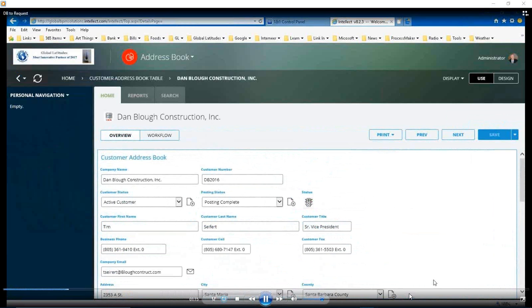Now you'll notice there's a next and previous, so you can scan through them as you go, and we're going to illustrate that now. We're going back to the one before. And you'll see that we're back to Dan's company, and we're back here to another company.